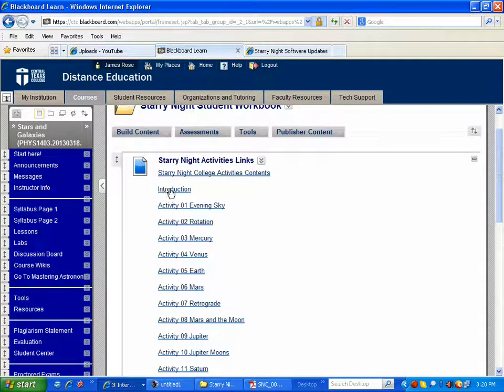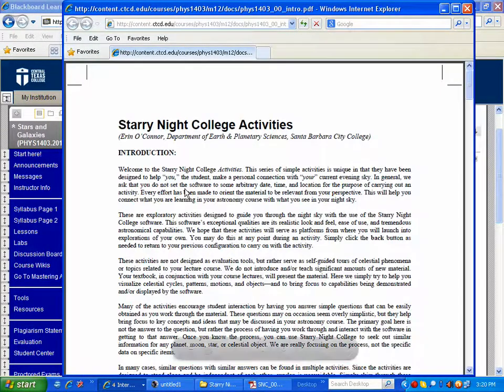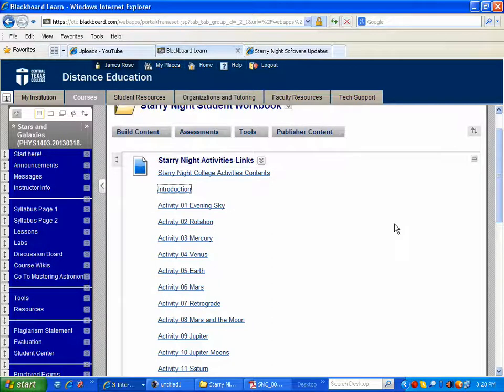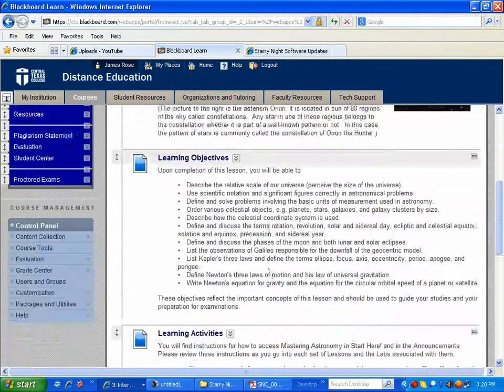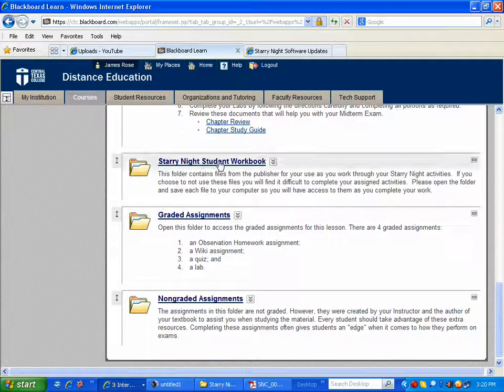Make sure that you take a look at the introduction. So if you click on that and download that to your computer, so if you click on it, it'll open it up, and then you can save it to your computer, and you should do that so that you have that on file. Now, the workbook can also be found in lesson 1. So if you click on lessons, click lesson 1. Observation assignment is found. Here's the Starry Night student workbook. It's the same set of files.